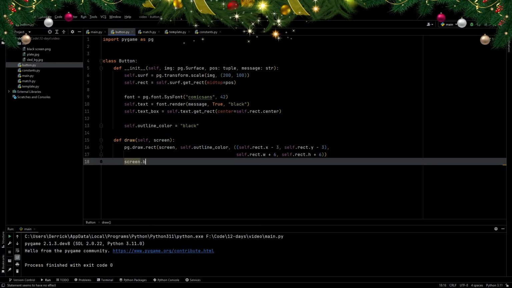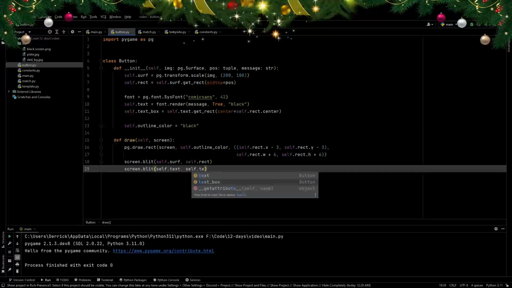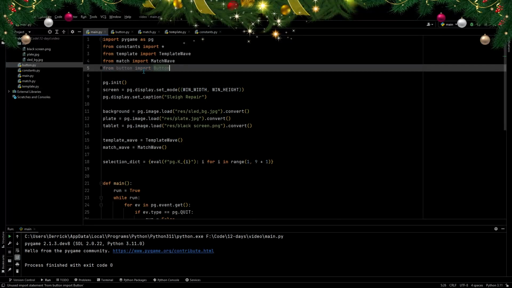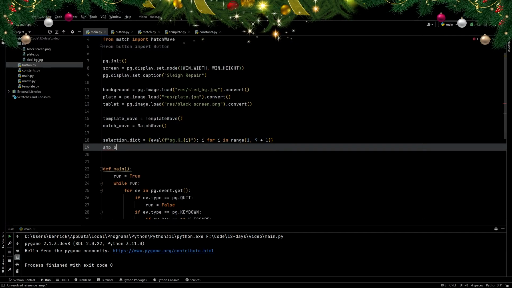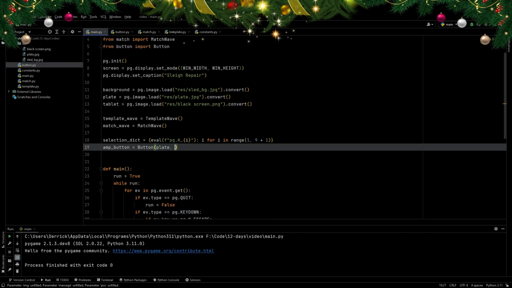So screen.blit, self.surf, self.rect, and then the text in front of that. So screen.blit, self.text, self.text box. So if I import button from button, I can go down here and make my amp button, and I'm going to pass in my plate image, the steel image that you saw right here. And that's going to be what the buttons are made of.